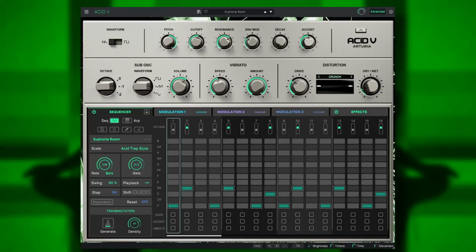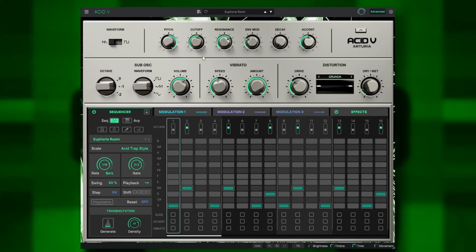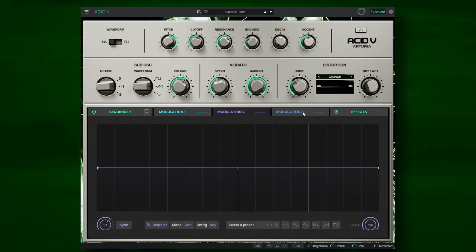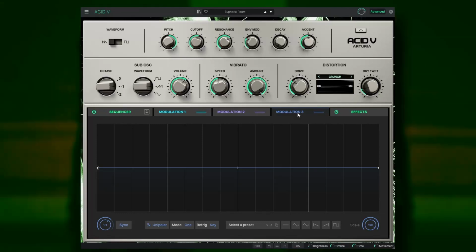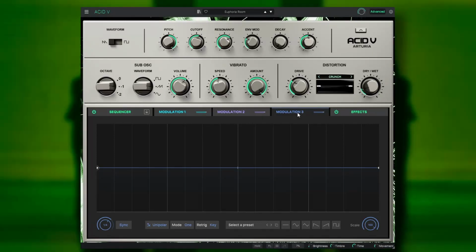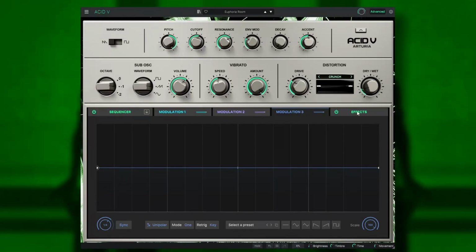Now, when we're going into the advanced mode, this is where you can find the sequencer or arpeggiators. In the advanced mode, we have 4 tabs. We have the sequencer, then we have modulation 1, 2, and 3, which I'm going to show you how you can use and do some automations. And finally, we have effects with 4 slots.